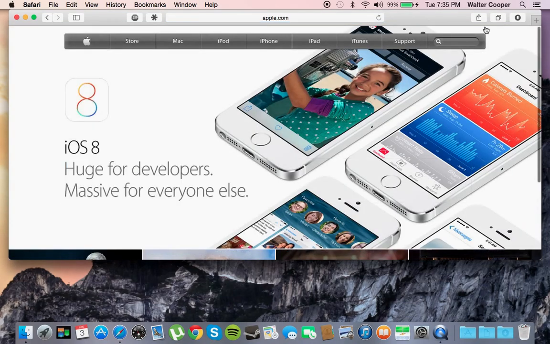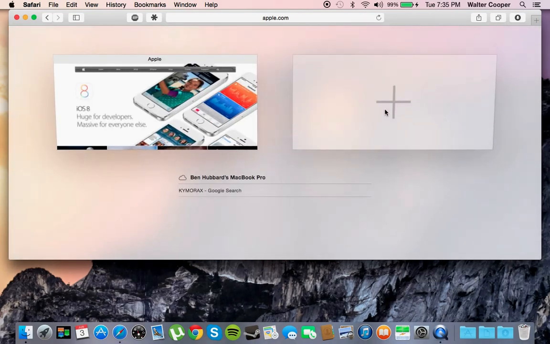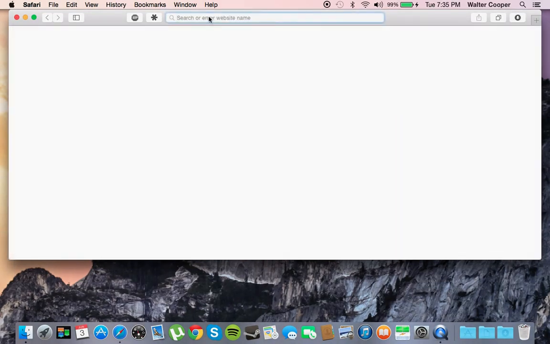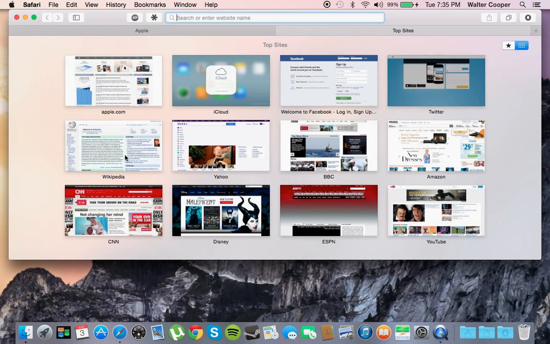All right. Well, how do you make a new tab? Very simple. Just like in iOS 7, you click the plus. There you go, and you can keep going. Another thing it has added is that it still syncs with your Safari on iPhone, iPad, or iPod.